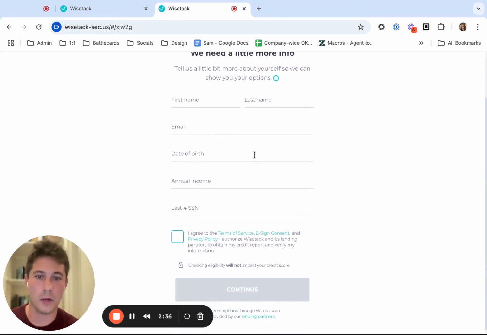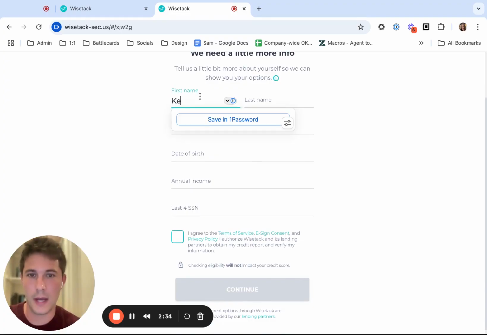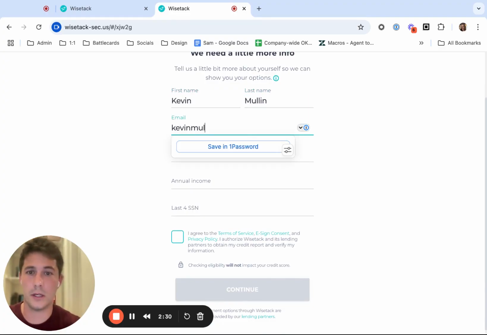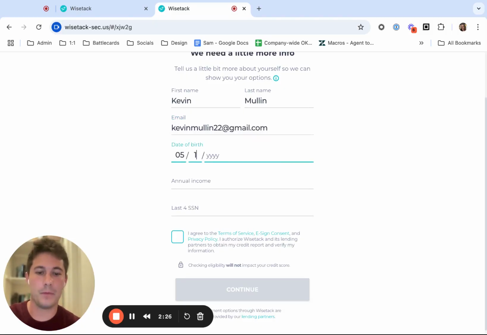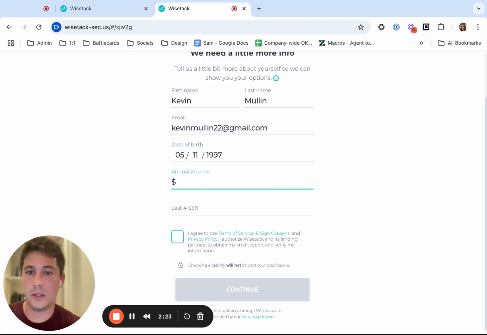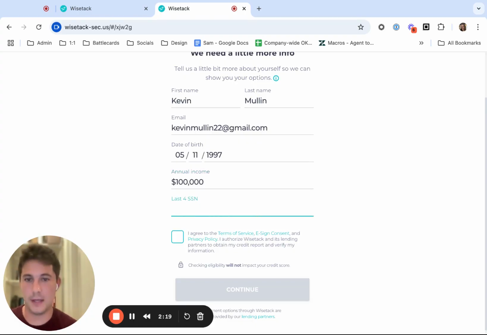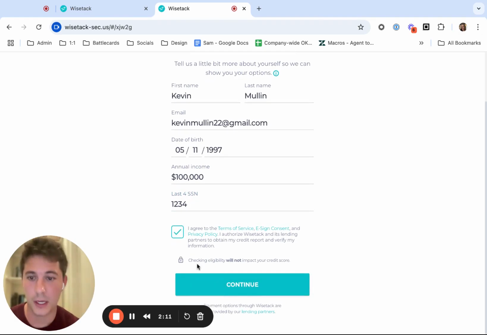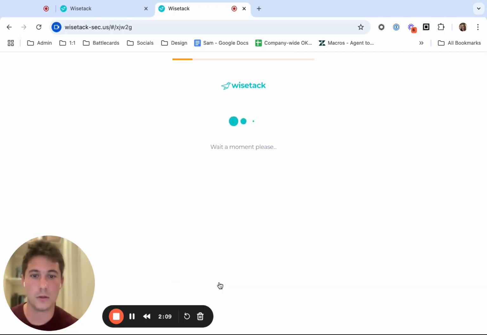So this is what the homeowner will see when they're applying for financing through Wisetack. It's all really basic information that most homeowners are going to know off the top of their head. They put this in. It's just a self-reported annual income number that they're putting in here. There's no need to upload a pay stub or a W-2 or anything like that. We also only require the last 4 of their social security number because it's a soft credit pull. And you can see we say that here at the bottom. Checking eligibility does not impact your credit score.